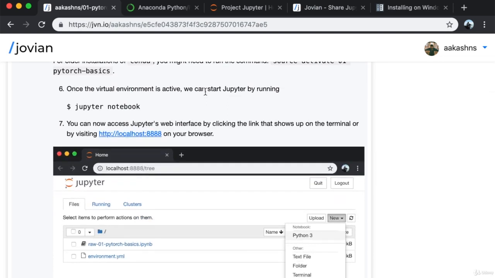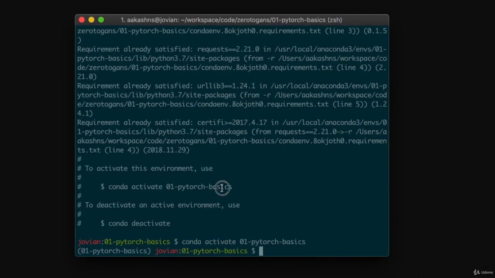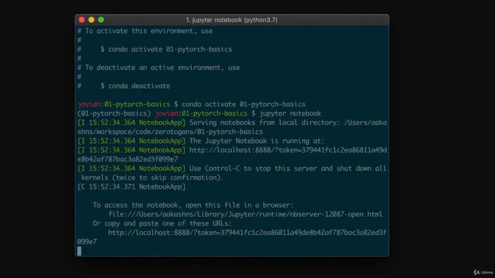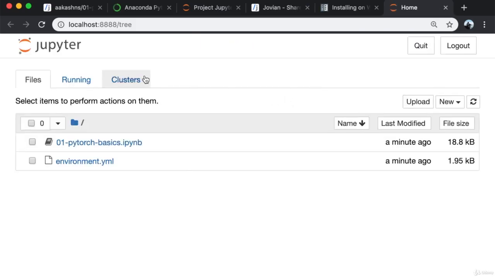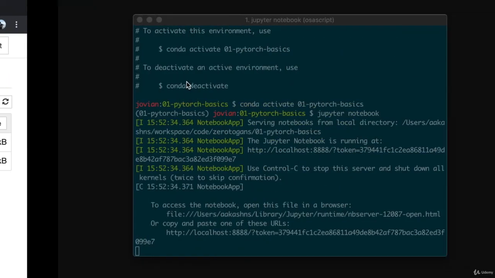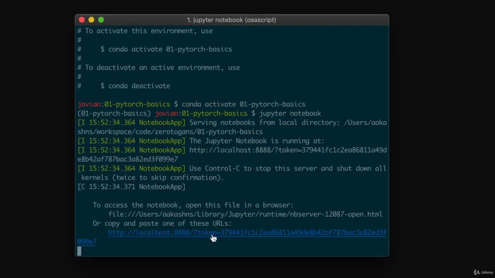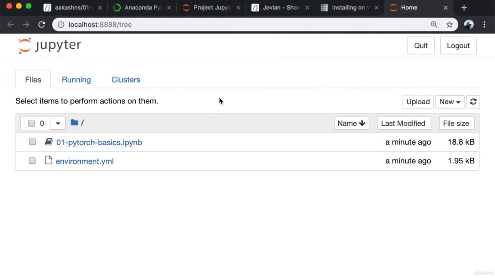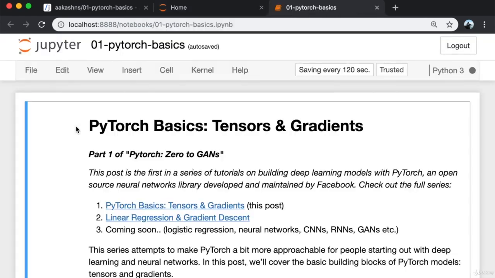Once the virtual environment is active, we can start Jupyter by running the jupyter notebook command. And as you can see here, this opens up a web-based interface on localhost 8888. If it does not open automatically for you, you might need to click this link or copy paste it into the browser. Now you can see that I have the same notebook here, and once I click on it, this will open up the notebook within Jupyter.